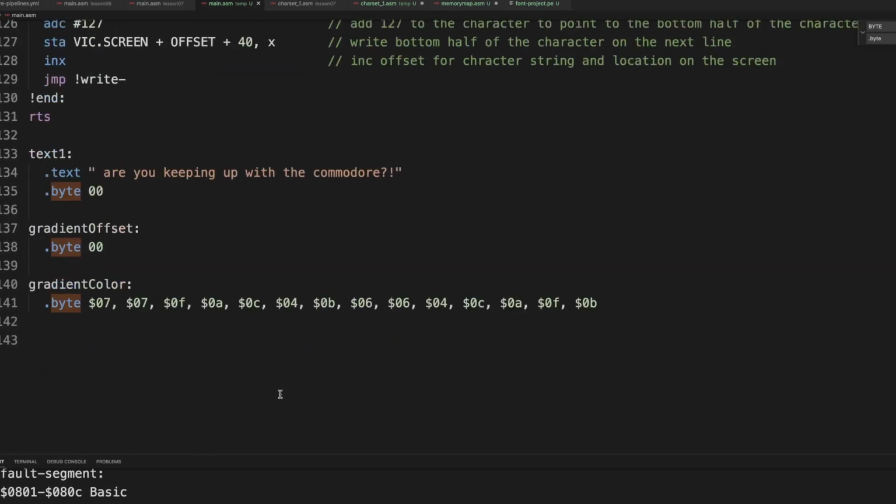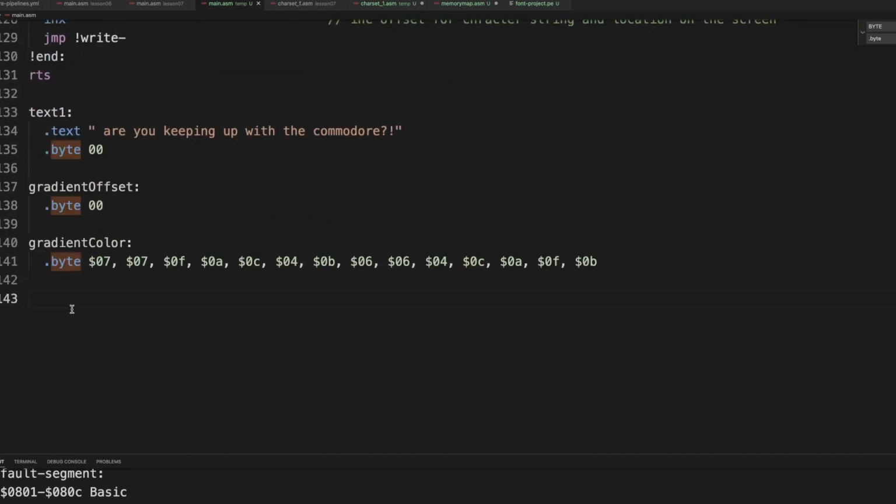But for now, we keep it at 3000. So how do we actually import it? Well, the same as we imported those VIC labels. Import, and I call it charset1.asm. And it needs to be, of course, imported from address 3000.